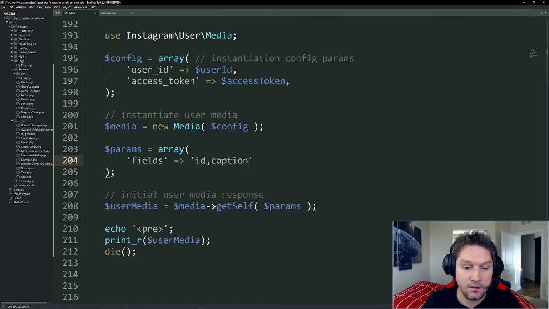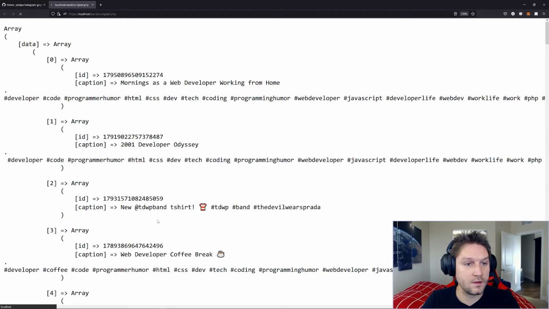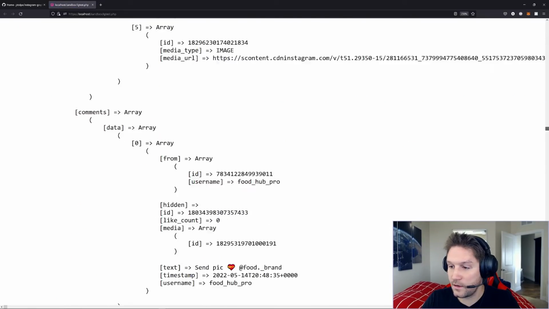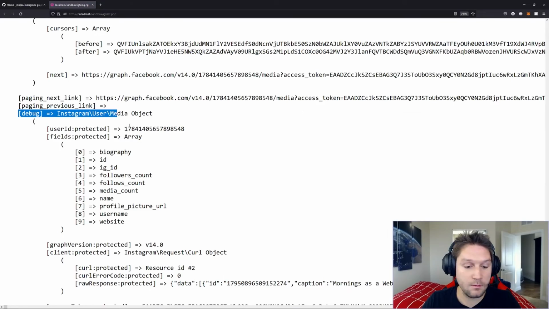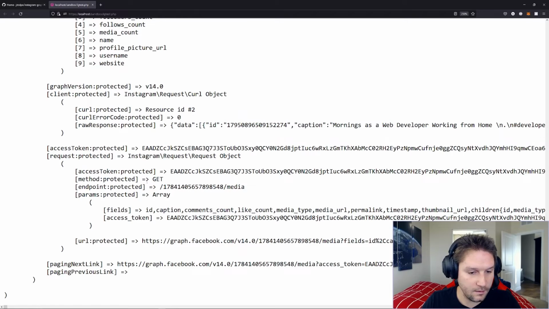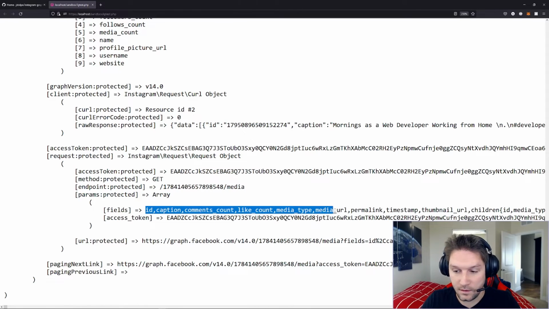We've requested only the ID and the caption, and that's all we've gotten back for every single post. Now, in case you're wondering what other fields can go in here, if you want the whole list, you could remove the params here, run the script so it gives you all of the data back, and then at the bottom in the debug array, the SDK will return you exactly what was generated. Here you see params, fields, and this is the field string that was passed along for the request.